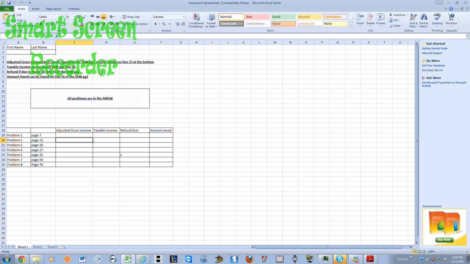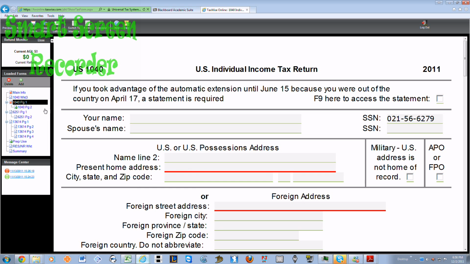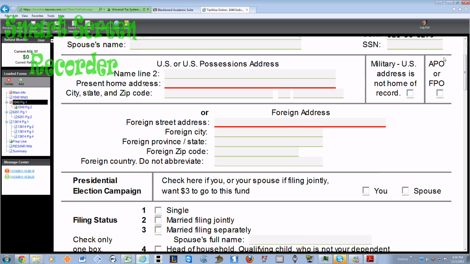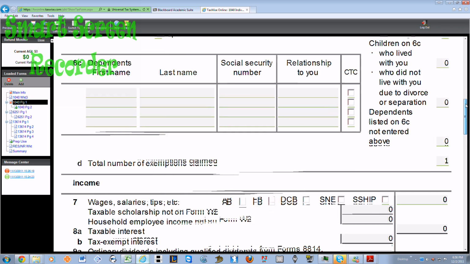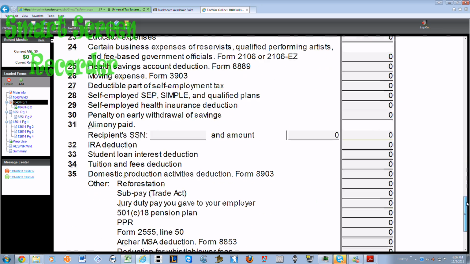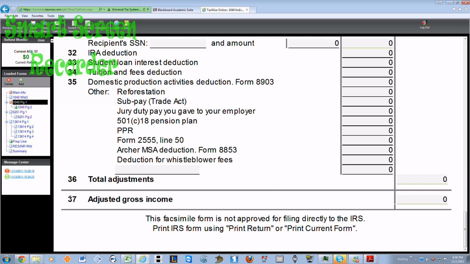AGI, which can be found on the 1040 page 1, line 37. Just to show you guys where that is, if you go over to your 1040 page 1 right here, which is on the left, and you scroll down. Alright, I'm scrolling right here. So at the bottom you're going to see number 37, adjusted gross income. Whatever number you have here, that is the number that we're looking for.